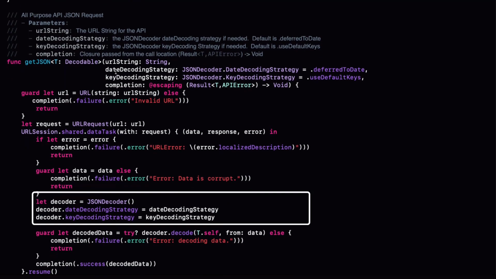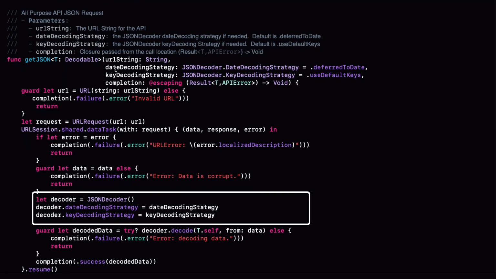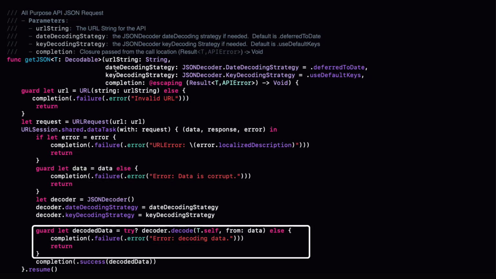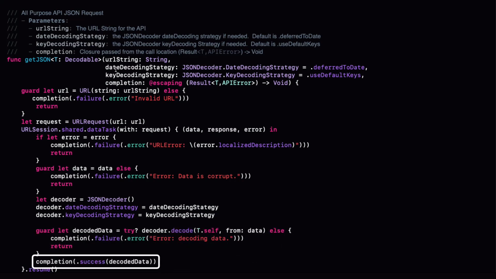Finally, then we can proceed to decode the data using JSON decoder. The date decoding and key decoding strategies are set, and an attempt is made to decode the data using the generic type. If that fails, one more failed output to our completion handler. If we are successful, however, we can then use the result's success output using our decoded data as the result's success associated value.